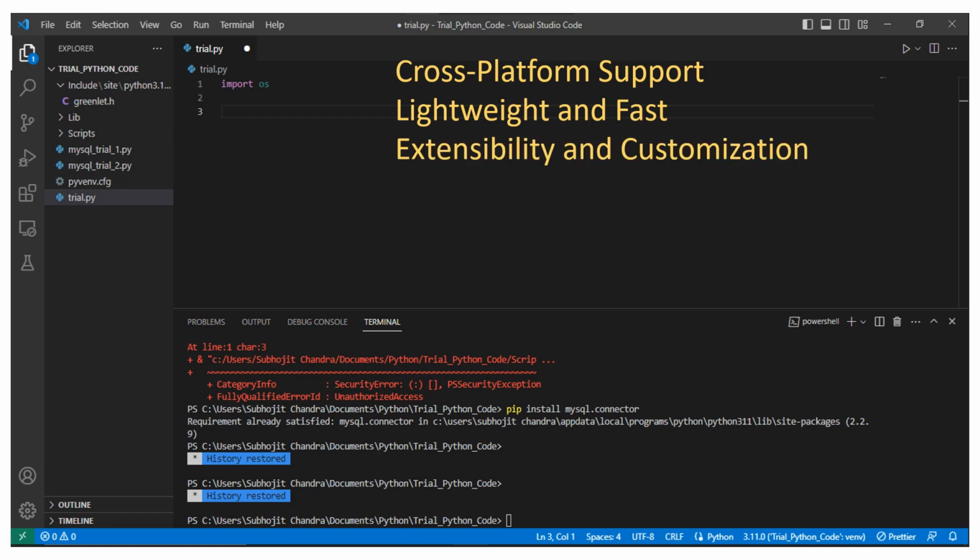Extensibility and customization. VS Code provides a vast ecosystem of extensions that enhance its functionality. You can customize and tailor your coding environment by installing extensions for specific languages, frameworks, and tools. IntelliSense and code completion. VS Code offers intelligent code completion and suggestions, helping developers write code more efficiently. It provides contextual hints, auto-completion, and documentation pop-ups which can significantly speed up the coding process.